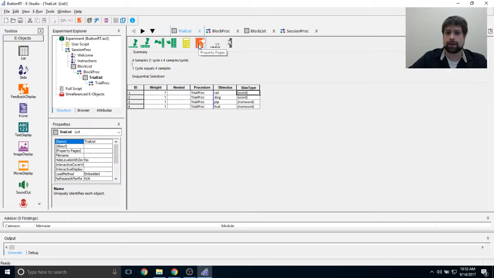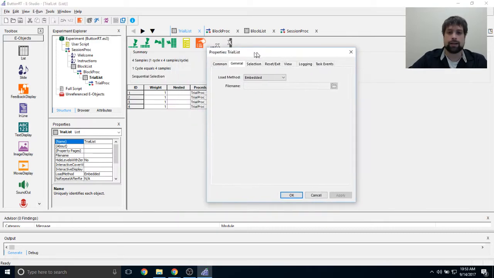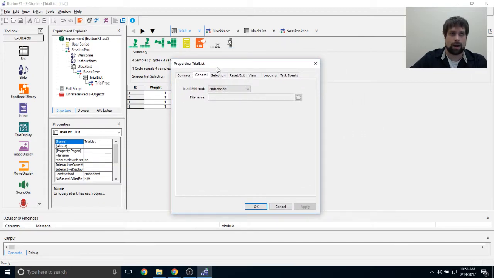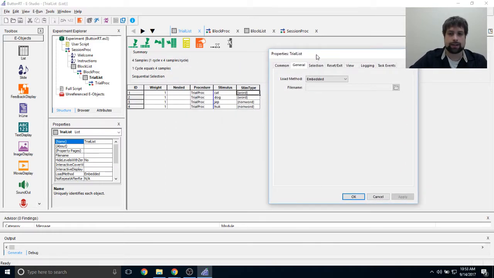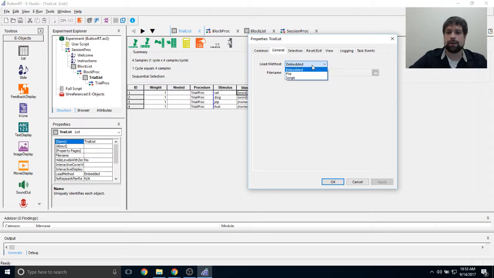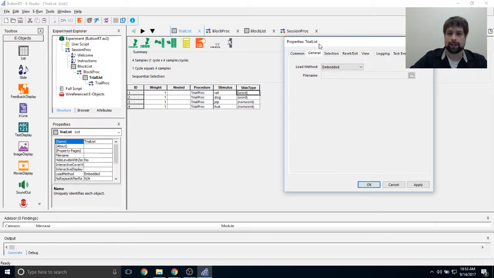To change this, I'm going to click on this properties page icon here, and you can see that you can actually change a lot of different properties about the list object. The first general tab that comes up is just asking you how you're loading items into this list object in the first place. My load method right now is set to embedded, which means that I've typed out what I want on my list object.